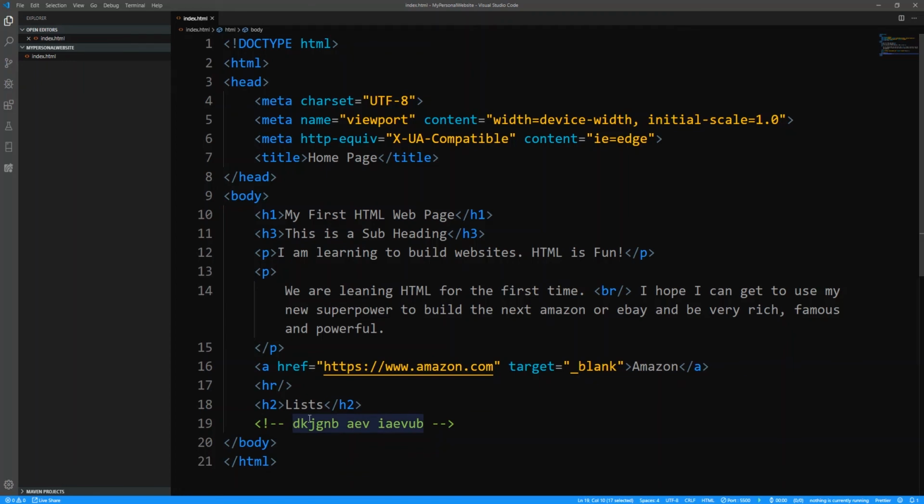So I can just say lists or ordered lists. We're doing ordered lists first. All right, and then to close the comment, you have dash dash and the angle bracket. Once again, the keyboard shortcut is holding down Control and pressing K and then C, and that gives you comments. All right, so let's look at the ordered list.